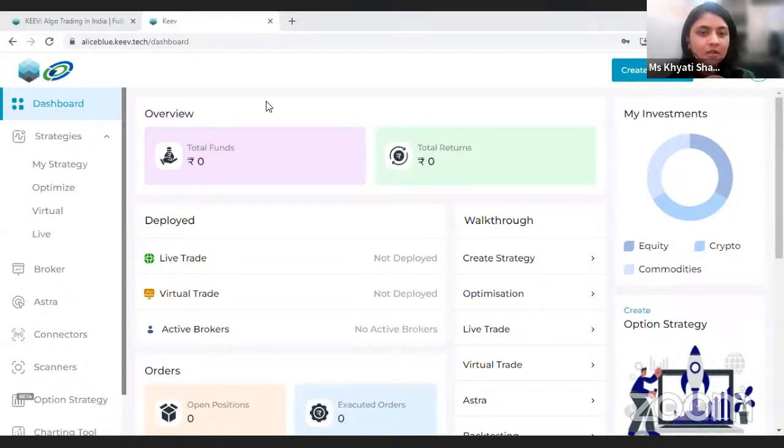Good evening, everyone. Today we'll have a look at the most demanded feature from KEEV, which is options trading. I hope you are all familiar with the KEEV platform. To access the platform, all you need to do is go to aliceblue.keev.tech, and once you log in, you will be able to see this dashboard over there.